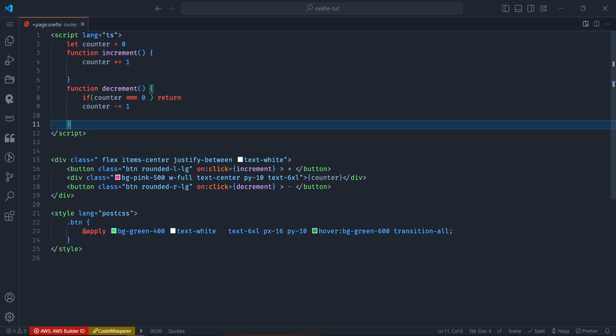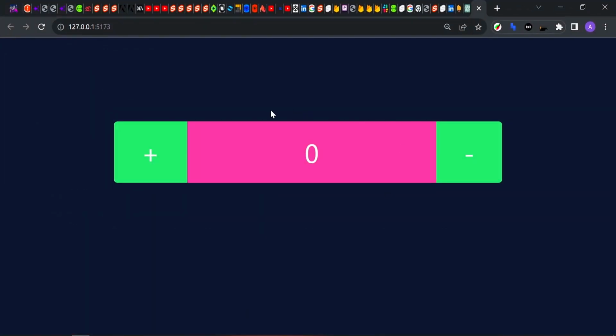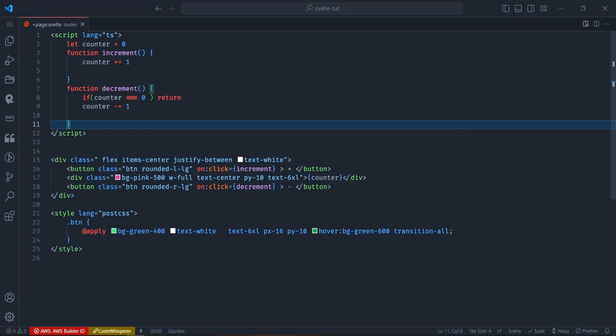Let's say I want to show right here, just at the top of this counter, to notify the user whether the counter value is even or odd. So if it's an even number, I'll show the counter is even. If it's an odd number, I'll show the number is odd. So how can we do that? Well, we can do something like this.